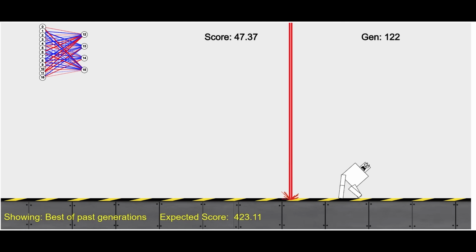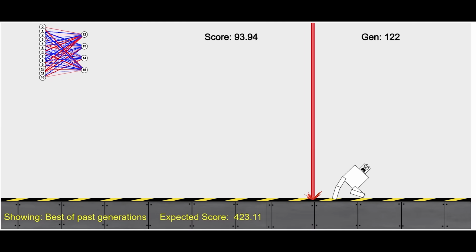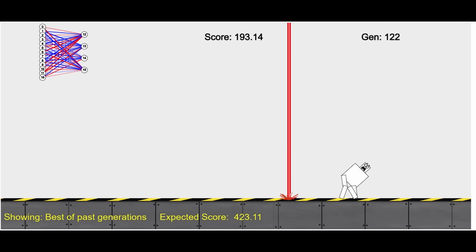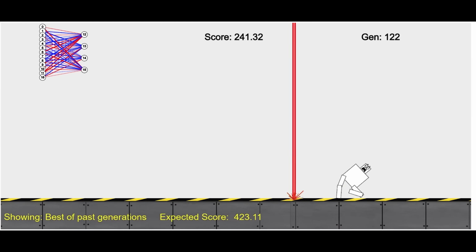It's not until generation 122 where the player learns a run which is actually fast enough to keep up with the laser. Although clearly it isn't foolproof because apparently it dies at about 400 meters.